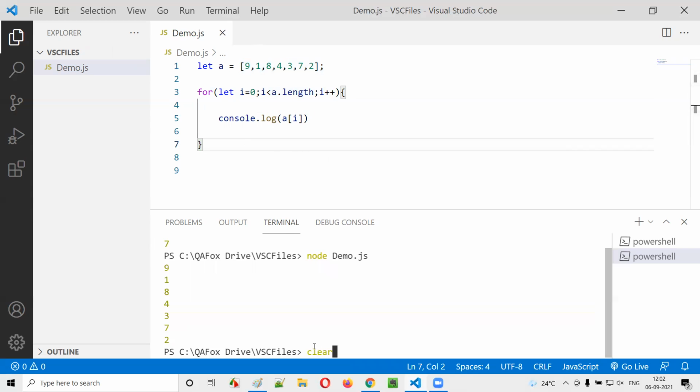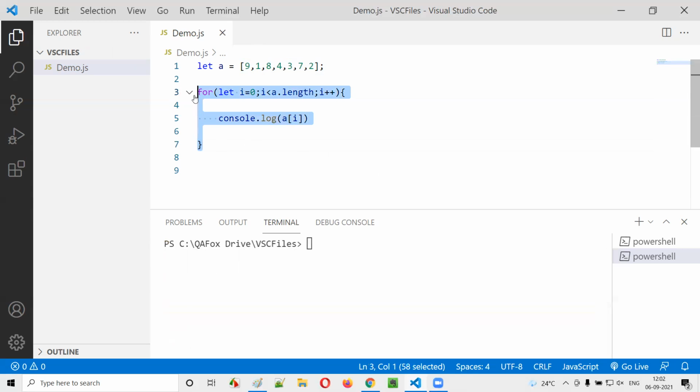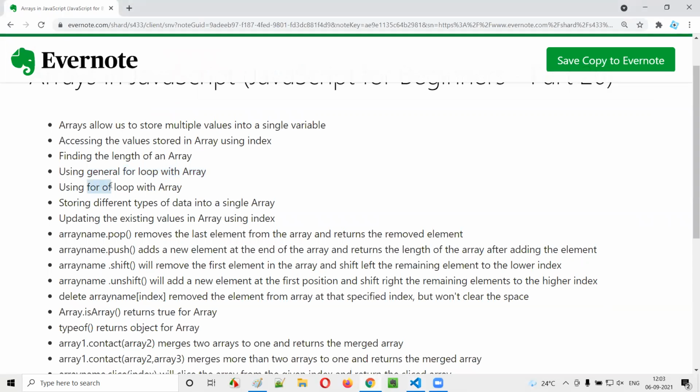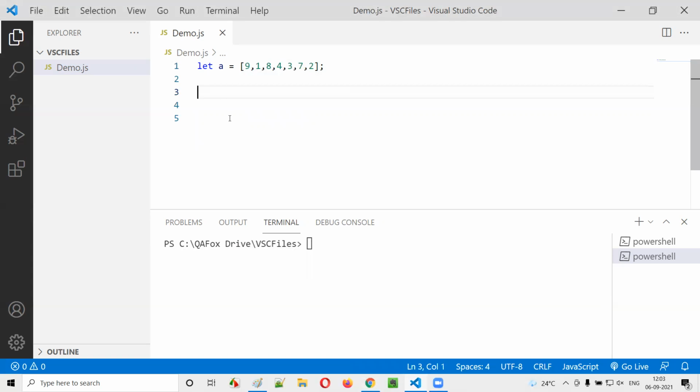Fine. But guys, there is a special for loop which is designed for arrays. Whenever you are working with arrays, instead of using the normal for loop, there is a special loop known as the for of loop. What is the name of this special for loop? The for of loop, which is designed for arrays, guys. Whenever you get a chance to use a for loop with arrays, go with the for of loop.